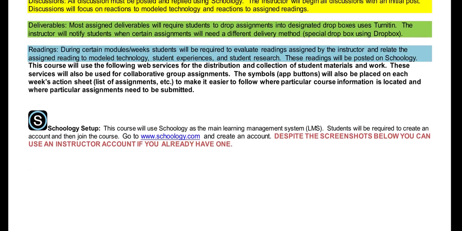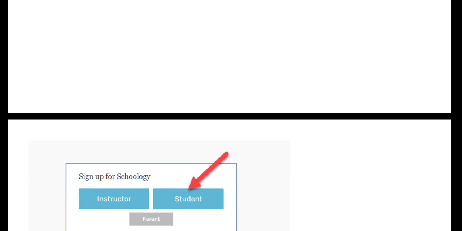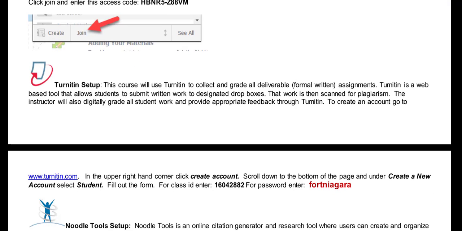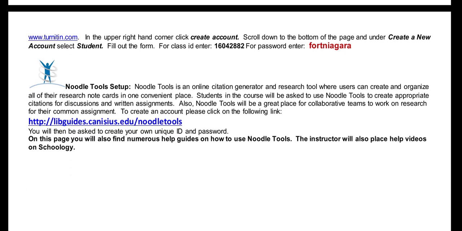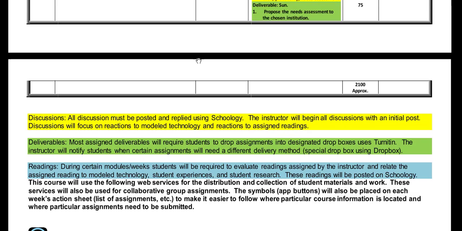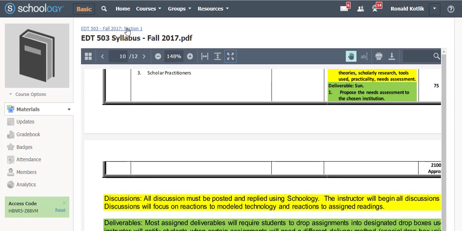These are the directions of how to use Schoology and how to get onto Schoology, which I did send you. There's our course join code. We'll also use Turnitin as a place to collect work, and I can grade work there as well. And then we'll also use Noodle Tools, which is a great APA generator, and also for creating bibliography and some note cards as well. So that's how we're going to use it. There is the syllabus. All right, so let's work into our first module quickly.